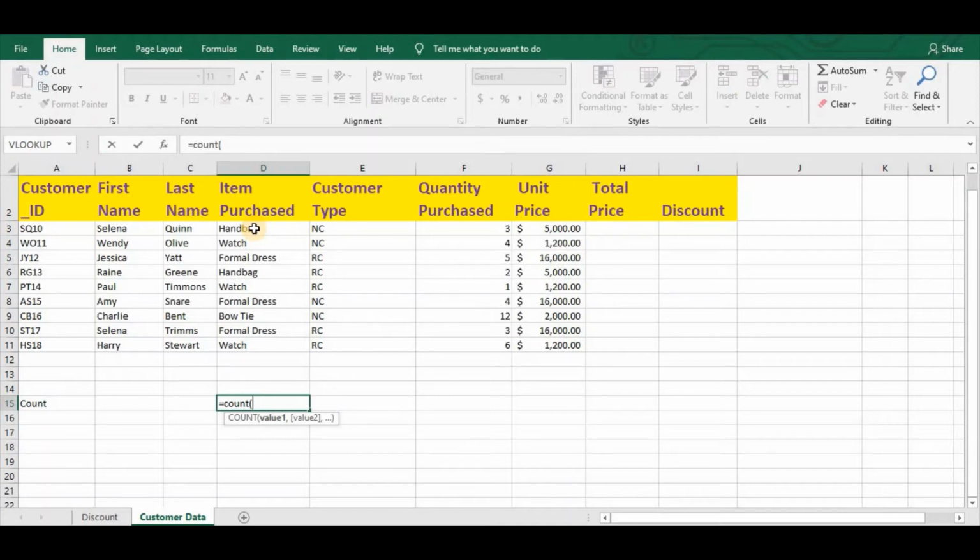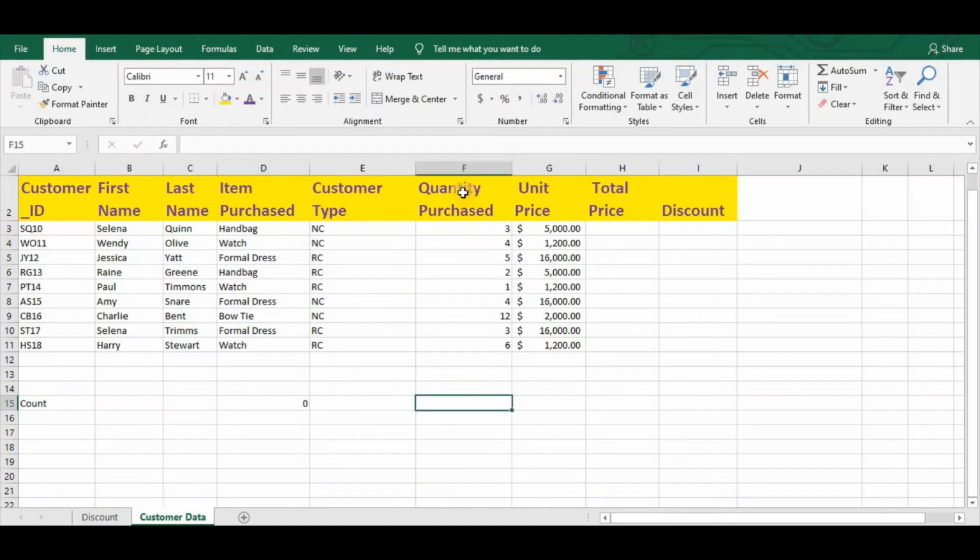So we select the first cell location, which is cell D3, and then we could drag this all the way to the last item, and go ahead and close that and then select enter. As you can see, there is currently a 0 there. Why? Because the purpose of the count is to count numeric values and not text-based values. So if I move this formula and perform it within the quantity or the unit price, pay attention to the changes that would take place.